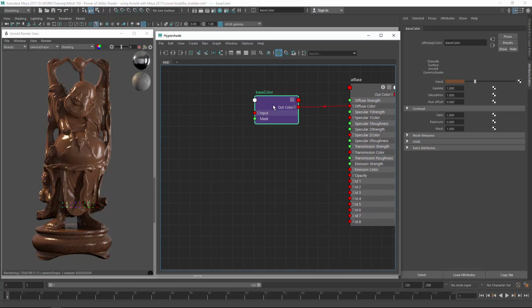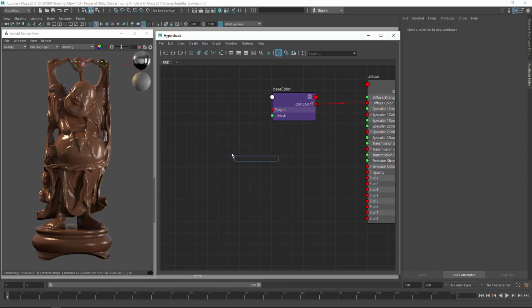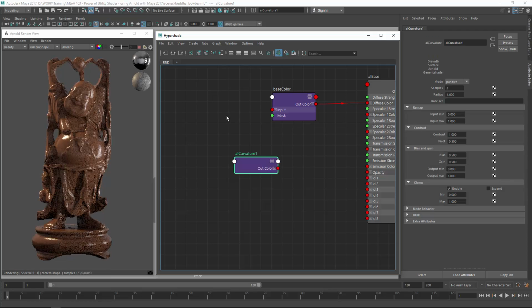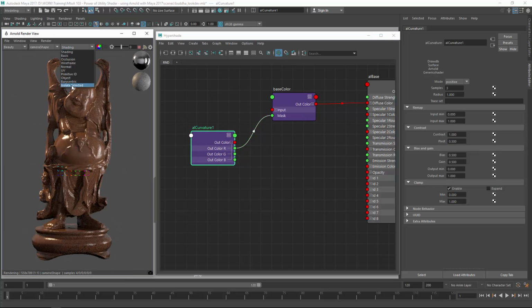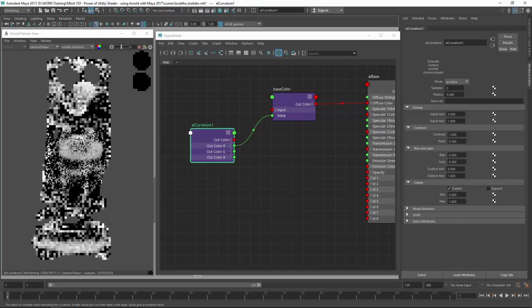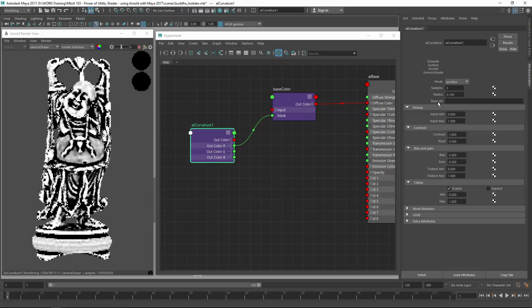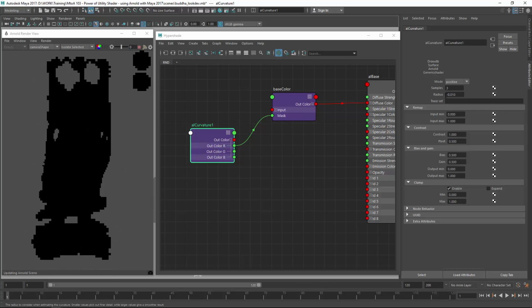So the first node I want to talk about is called AL curvature, which is a curvature shader to give you the surface normals as a mask. So let's create this AL curvature. And let's connect output R color into my mask slot and change from shading to isolate selected. So whatever I select in here will render. By changing the radius, you say how sensitive the curvature threshold is. So the smaller the value, the more accurate the result will be.